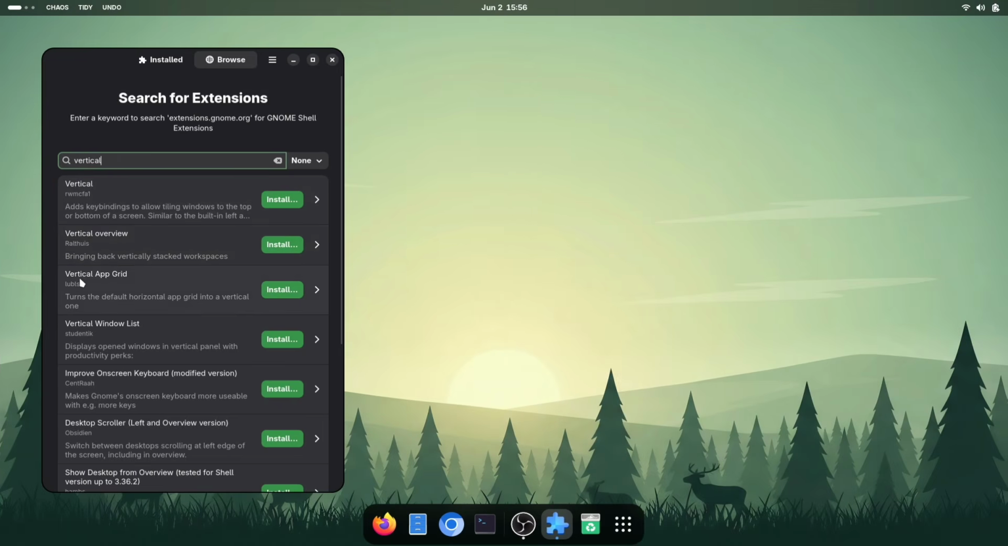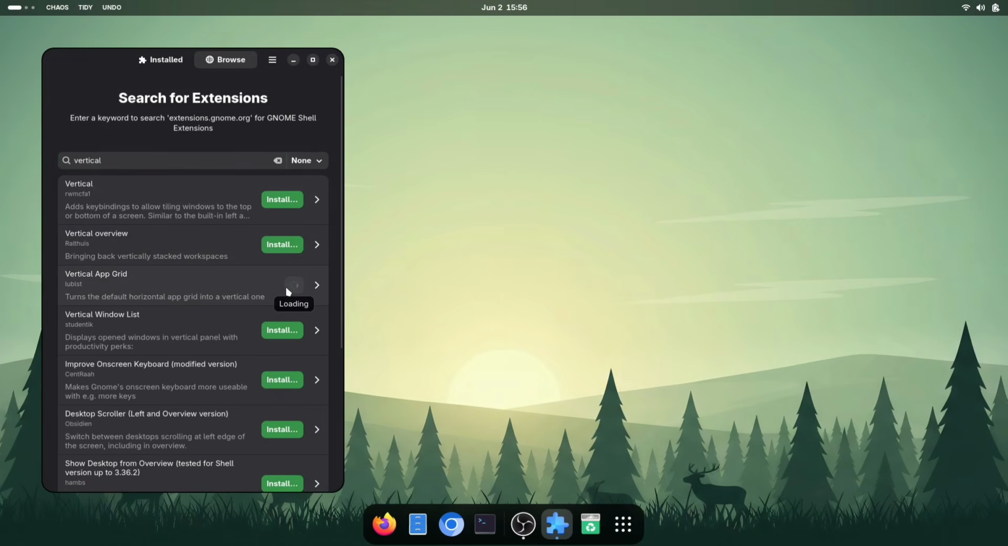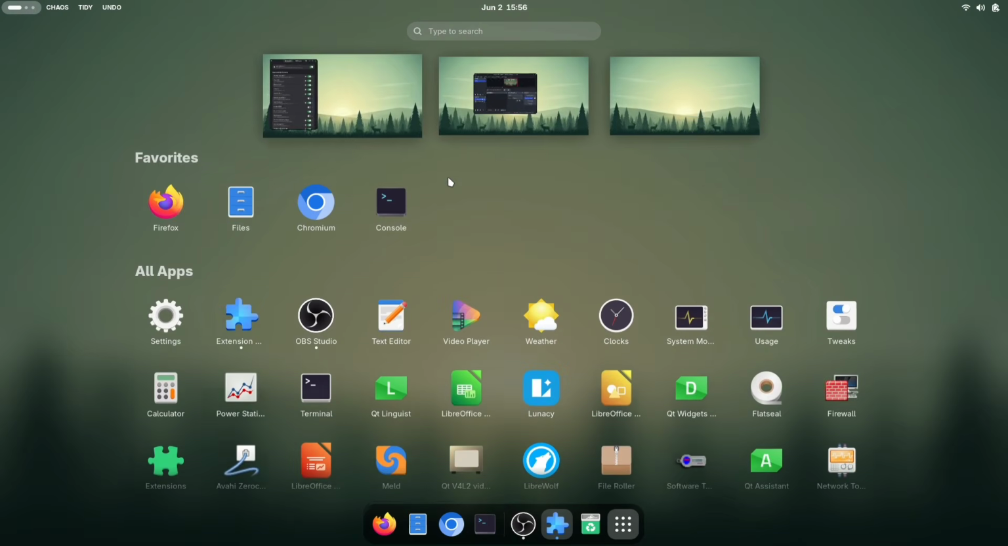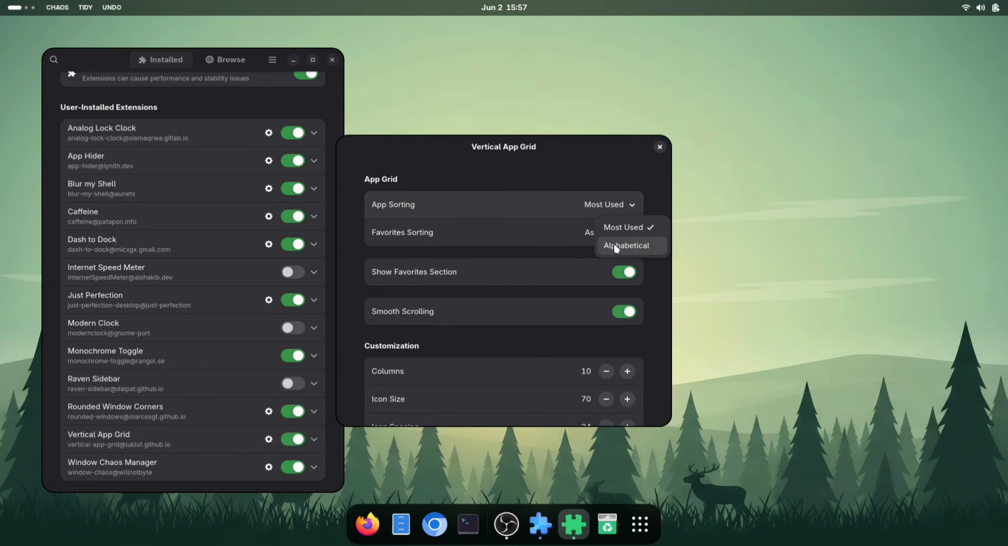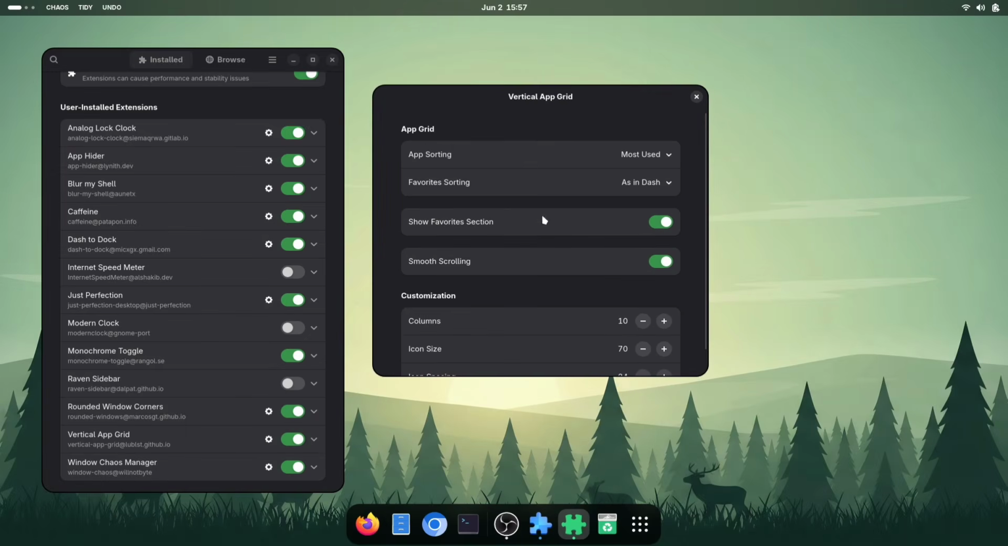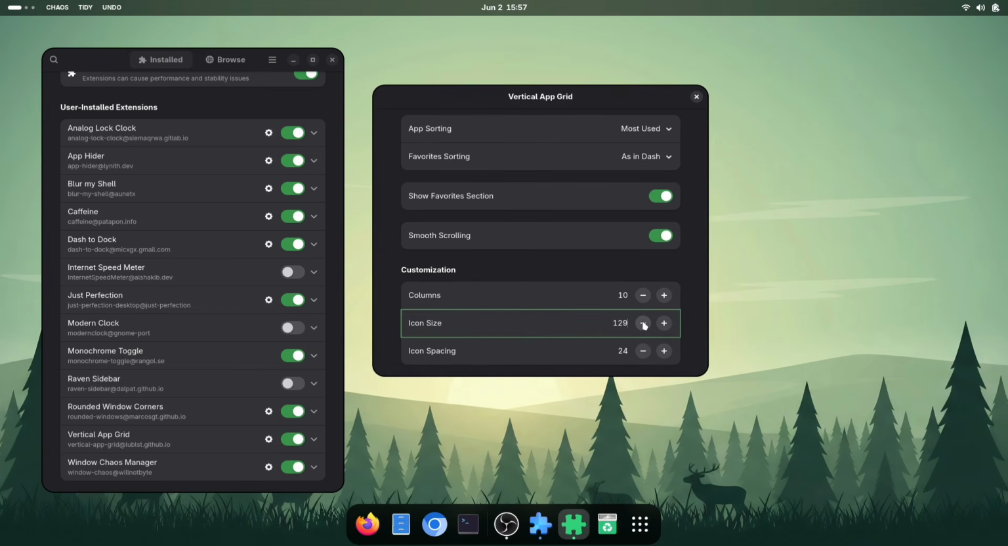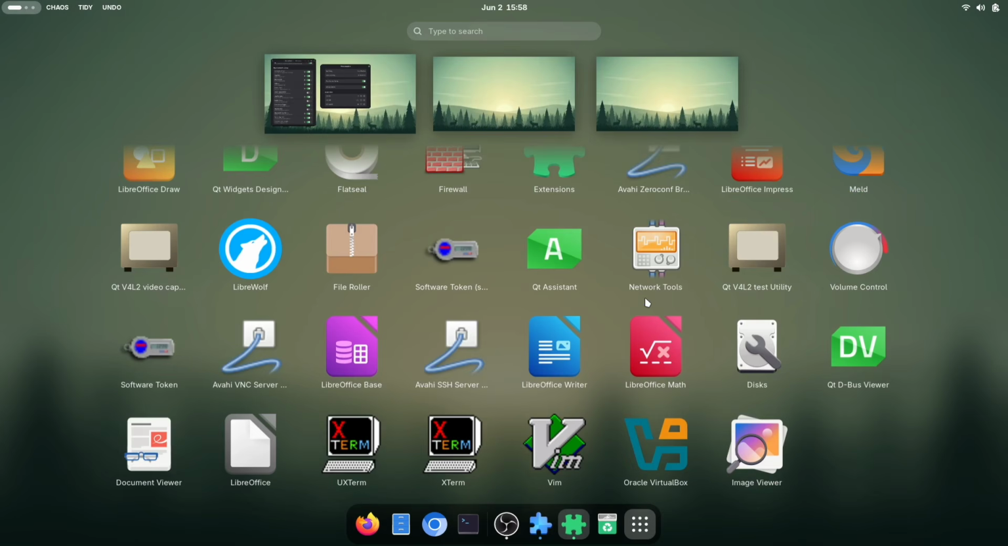Following that, we have Vertical App Grid. This extension changes your standard horizontally scrollable menu into a vertical list. Beyond just changing the layout, it also gives you a few extra customization options, such as sorting your apps by alphabetical order or by your most used applications. Additionally, you can adjust the icon sizes and change the number of columns to control exactly how many apps you want to see in a single row.